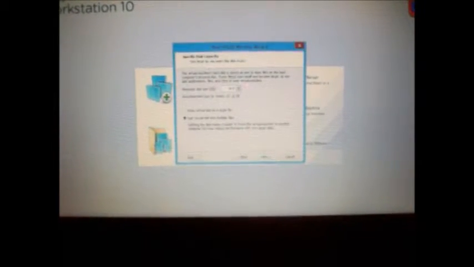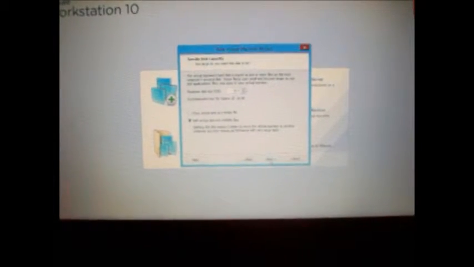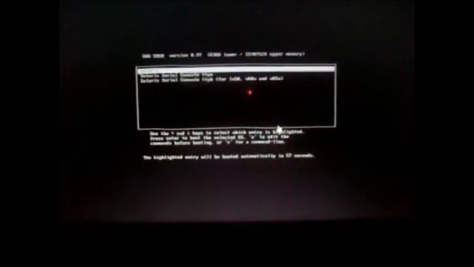Click next. And then you can customize your disk size up to 20, but I choose 16. Then you click next, and after that click finish. Okay guys, a dialog box appears. Then I think click OK. Then after you click OK, a black screen appears.